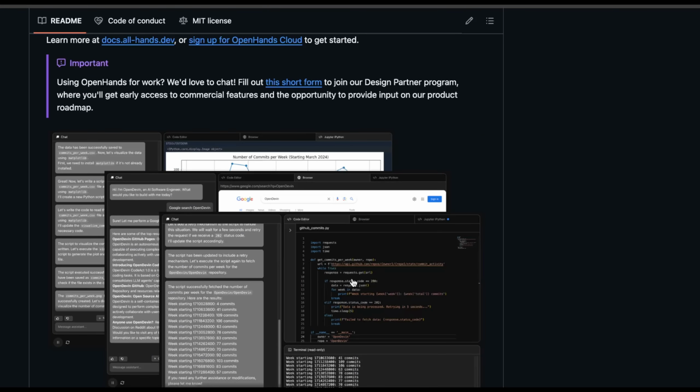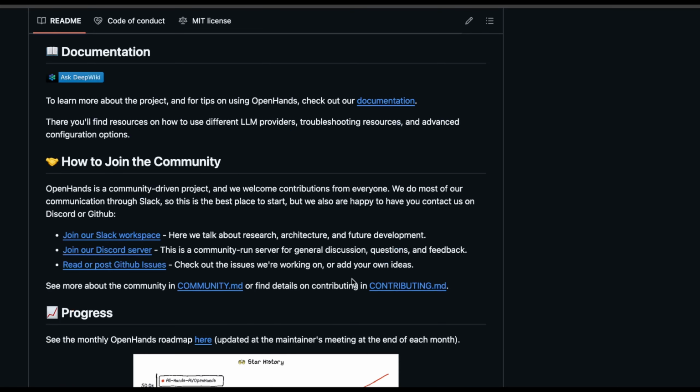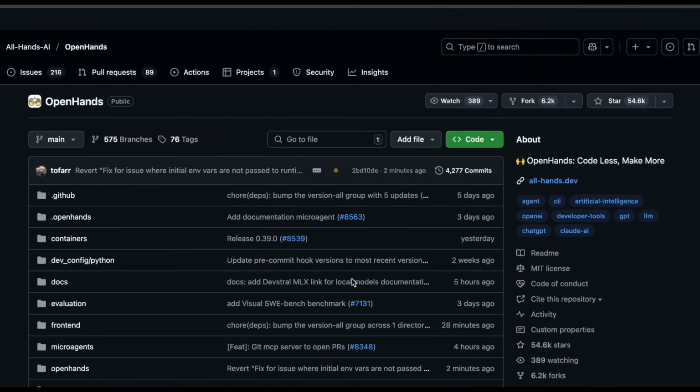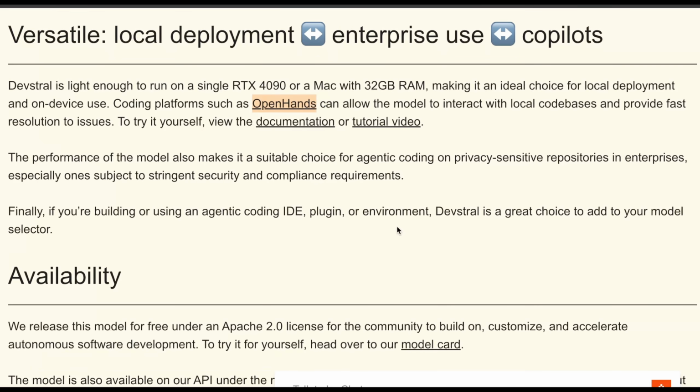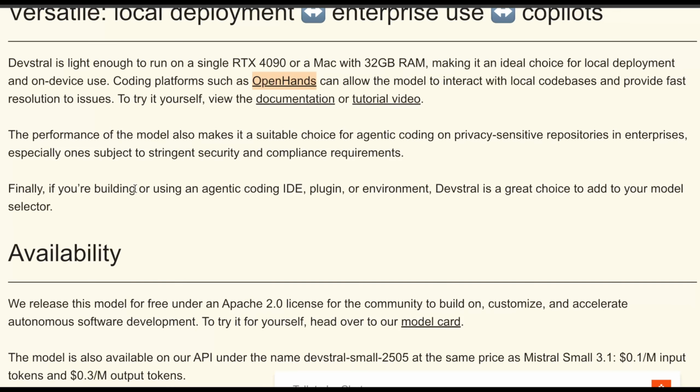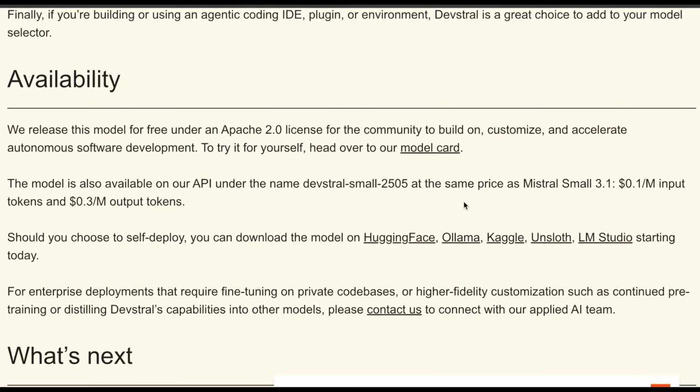It's like if you took Aider and Cline and moved them together, you would get this. This is not a tool I've actually heard of before, so I might cover this in another video. But the interface is pretty basic here. You're not needing too many crazy tools like Cursor or Windsurf to actually run this. You're probably going to be able to use this with Cursor quite soon. It says if you're building using an agentic coding IDE plugin or environment, Devstral is a great choice. So I'm sure this will eventually be compatible with Cursor.